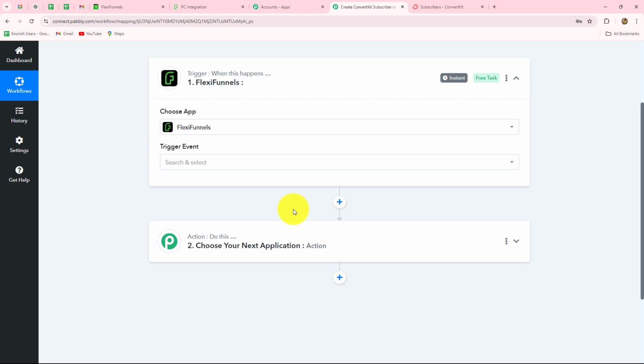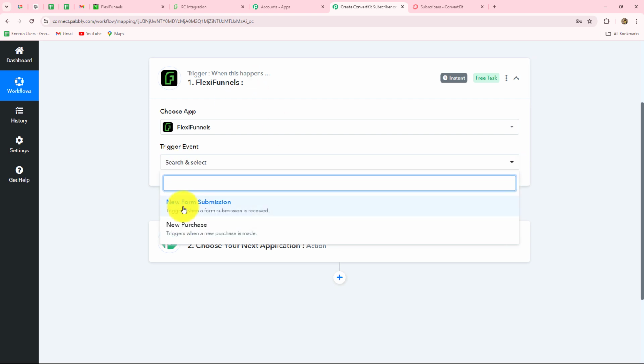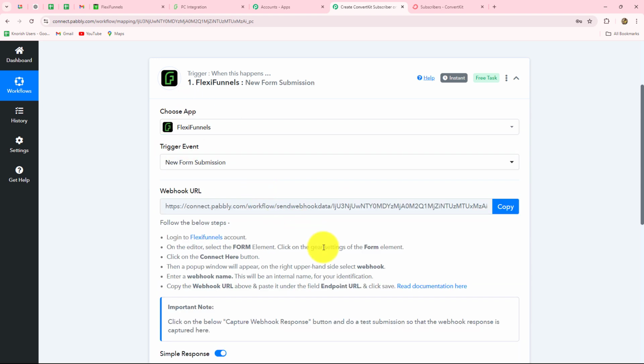So here our trigger application is selected. Now we have to select the trigger event as well, and our trigger event will be new form submission. So basically, the trigger event is the event on the happening of which the workflow is going to trigger or start. So on the happening of whichever event you want the workflow to run, you have to select that. Here in my case, I want that whenever the form is submitted inside FlexiFunnel, the response should be captured and the workflow should instantly get triggered. So new form submission will be my trigger event over here.